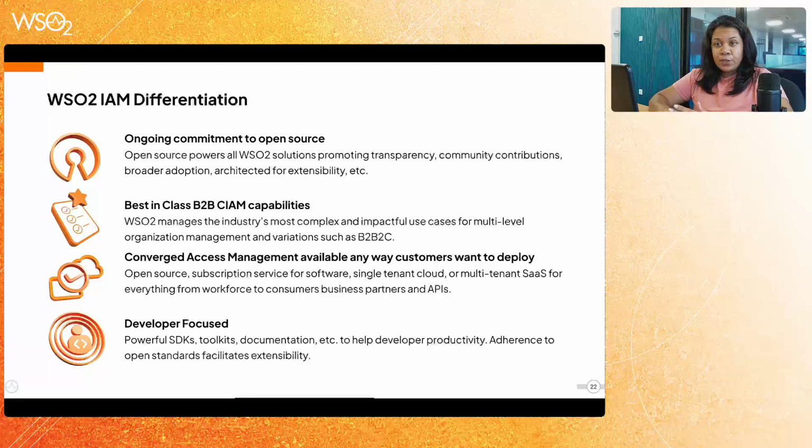Then WSO2 IAM supports access management requirements of the workforce, consumers, enterprise customers, business partners, and also APIs. So that's over any mechanism you want to deploy, and it can be a subscription service for software, single tenant cloud, or multi-tenant SaaS. And our solutions are developer focused, that simplifies integrations and implementations with APIs, SDKs, events, and we comprehensively adhere to open standards that facilitate interoperability and extensibility.